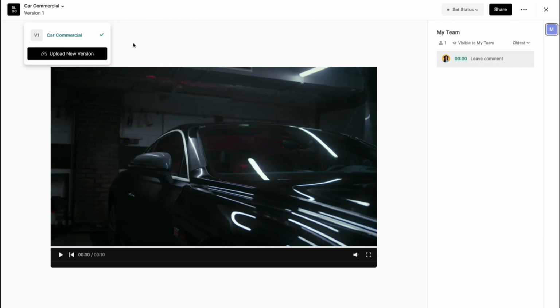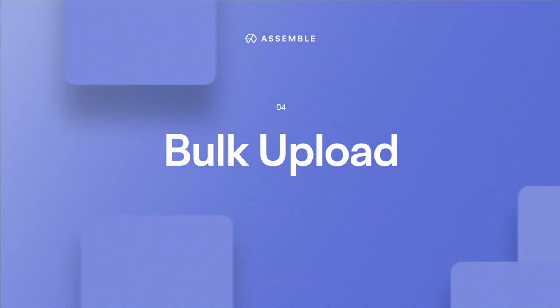Additionally, we've now added version control for all asset types. So whether it's a photo, PDF, or any other type of document, you can upload versions of individual assets throughout their life cycle.